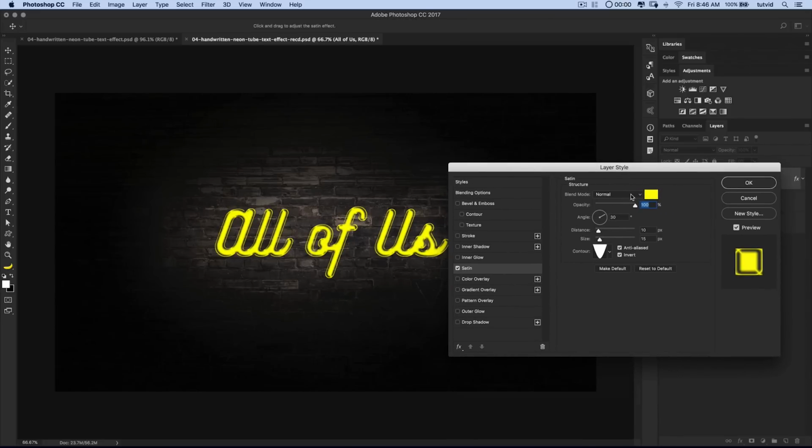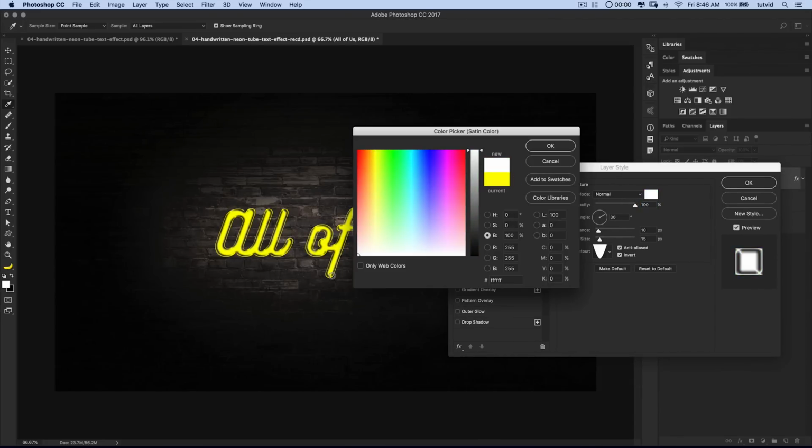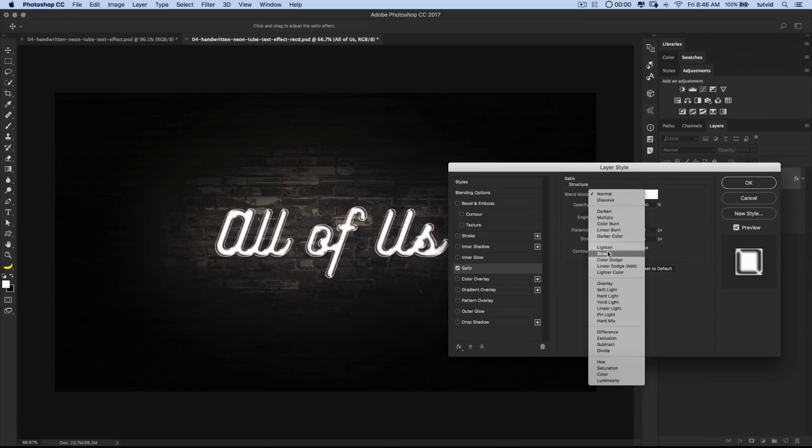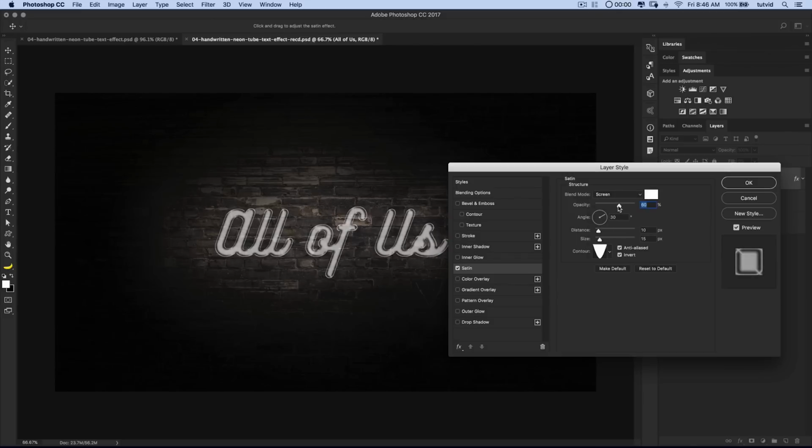Here in the Satin layer style, what we need to do is set the color to straight-up solid white, a blend mode of Screen, and I think we're going to reduce the opacity down to like 60% or so. This is something we may come in later and tweak a little bit more. An angle of 30 degrees is perfect. For the distance, we probably want to increase this to like 20 pixels. We want to make the white center stuff a little bit smaller.